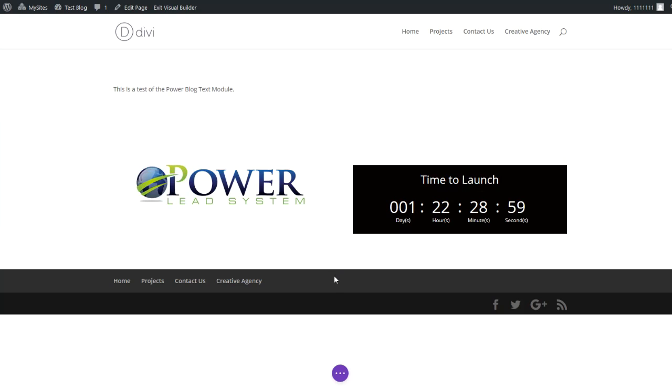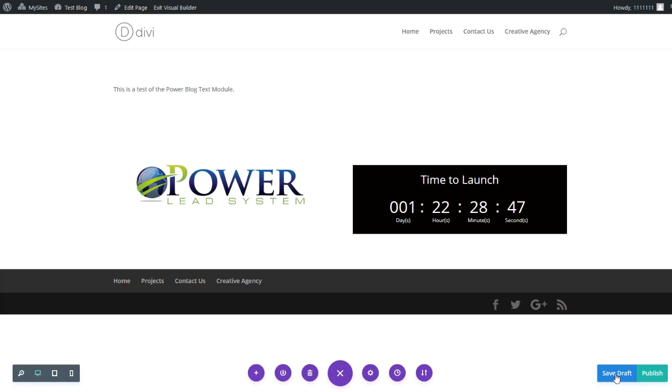To save this page, we click again the 3 dots, expand settings, and then we would click either Save Draft here or Publish. Right now, we'll just publish this page. So we'll click Publish. When you see the check mark, you know that that page has been published. The page is now live.